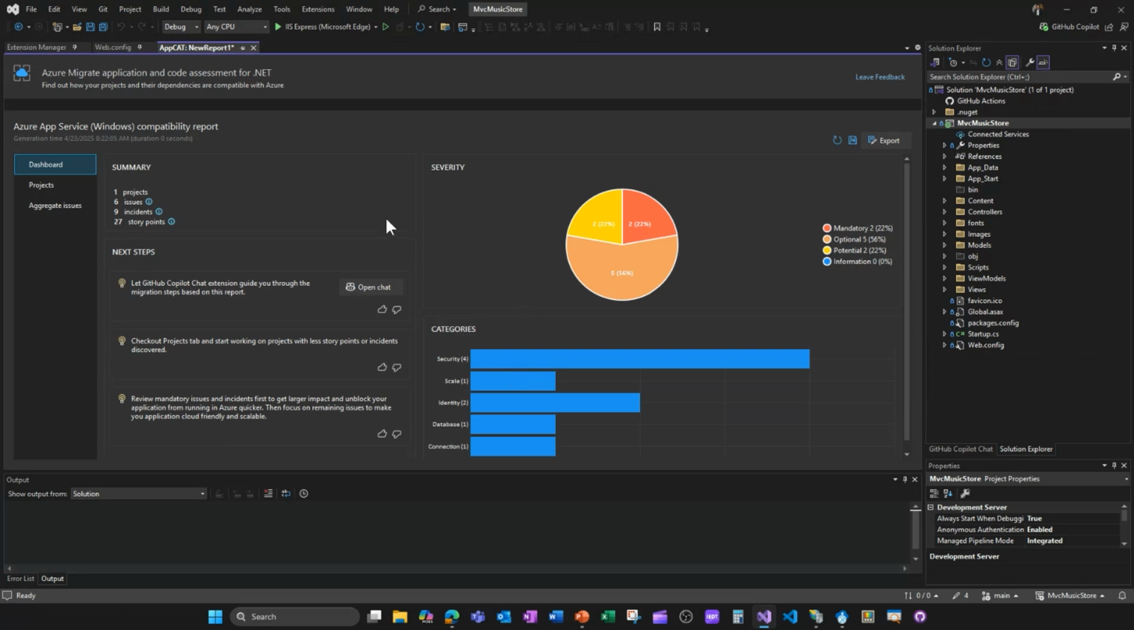And once it's run, it gives you this compatibility report to basically tell you how compatible your application is with the Azure destination that you have chosen. In this case, you see all these different labels, the dashboards, projects, and aggregated issues with all the different panels.